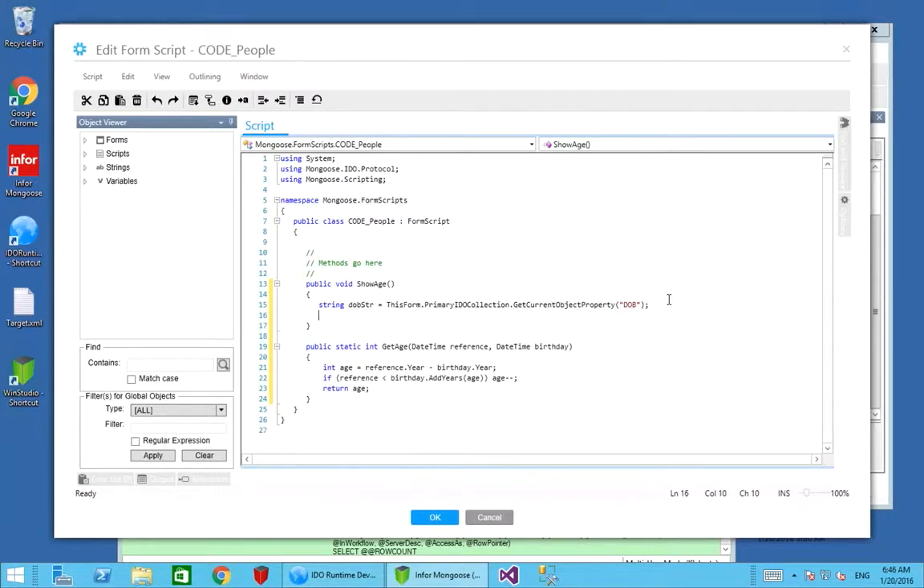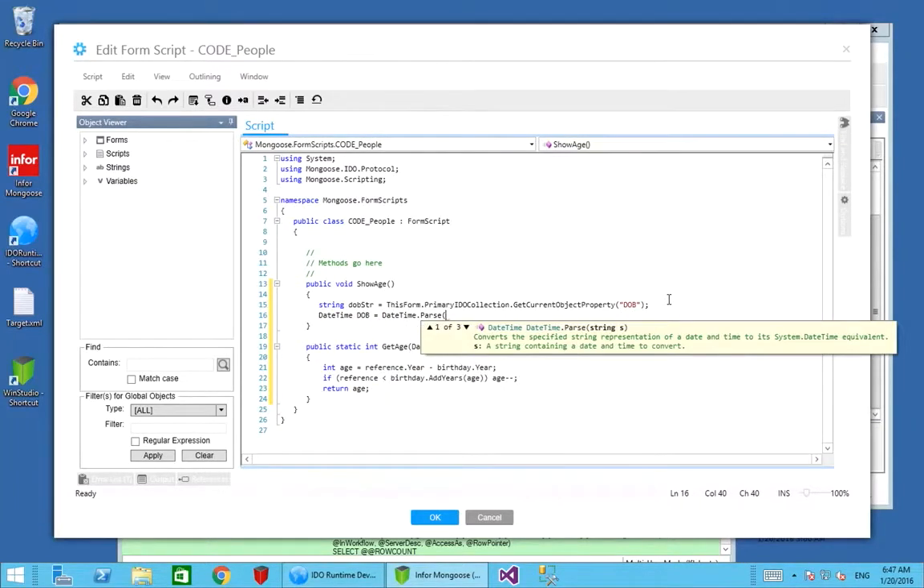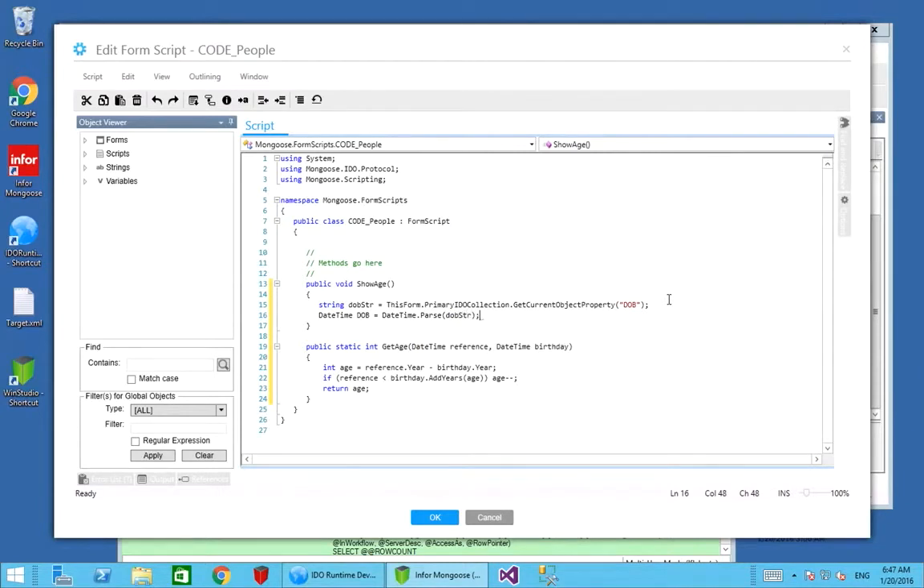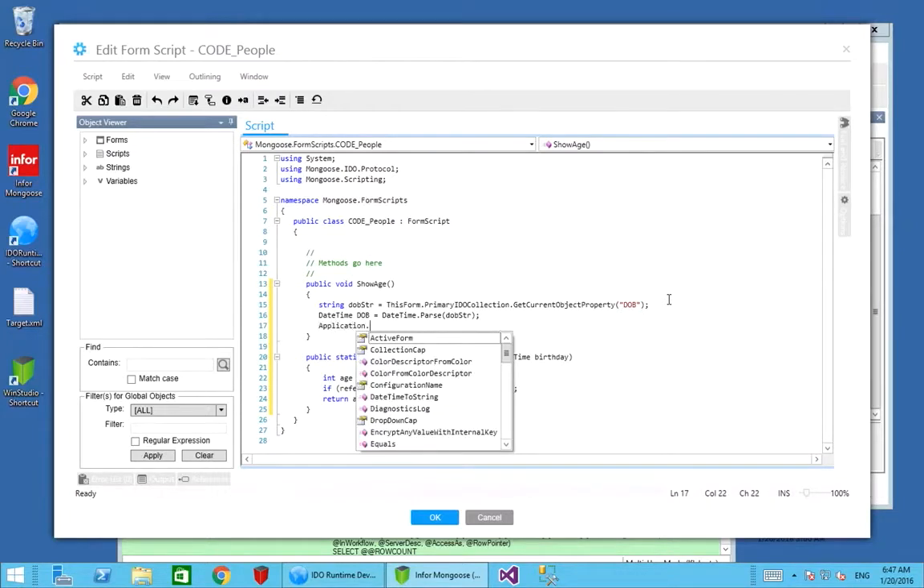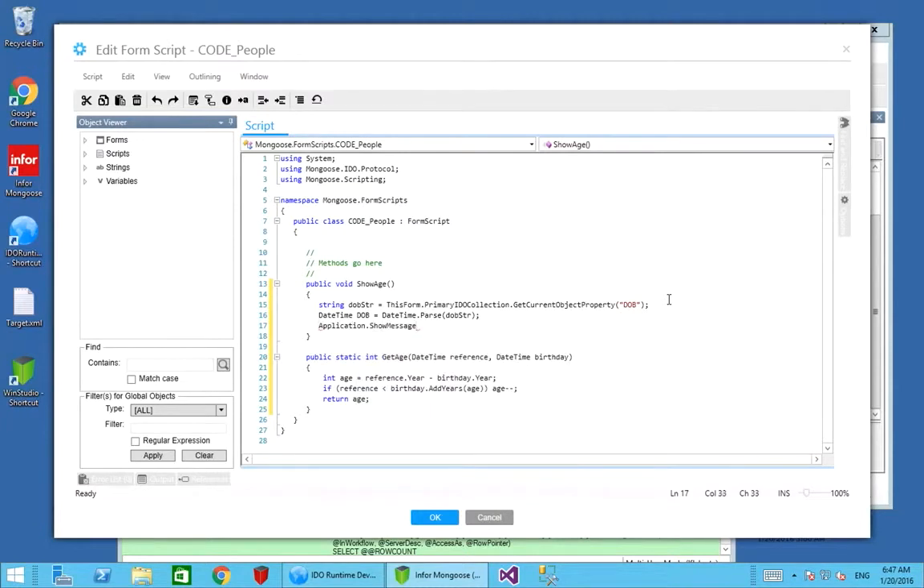So now that I've got that, I need to convert it to a date time object, and I can just use a date time parse in this case for my DOB str. Okay, so that should give me the date of birth as a date time object. Once I've got that, I can use the application show message function to pop up a message dialog, and this is a fairly simple one.